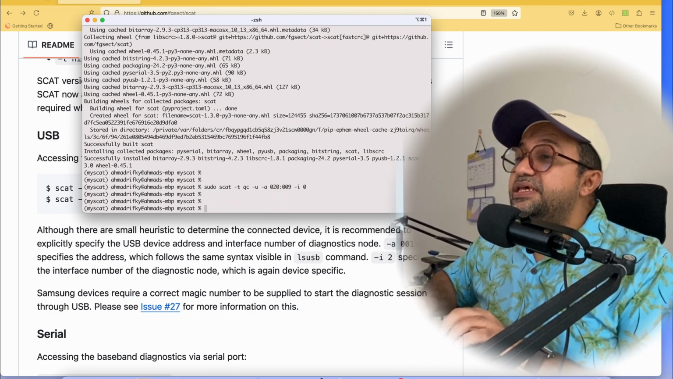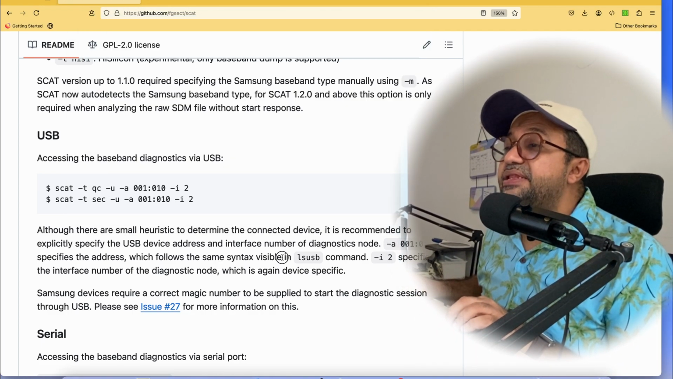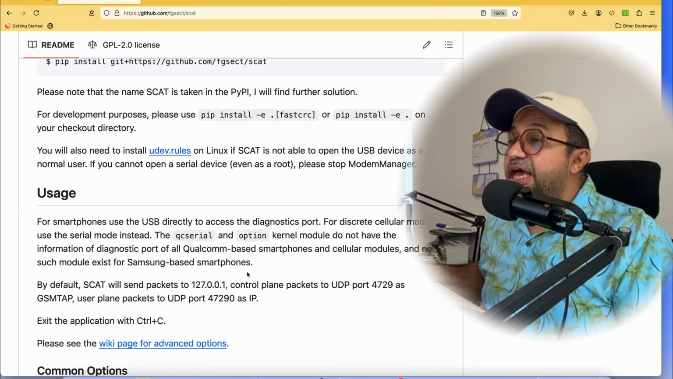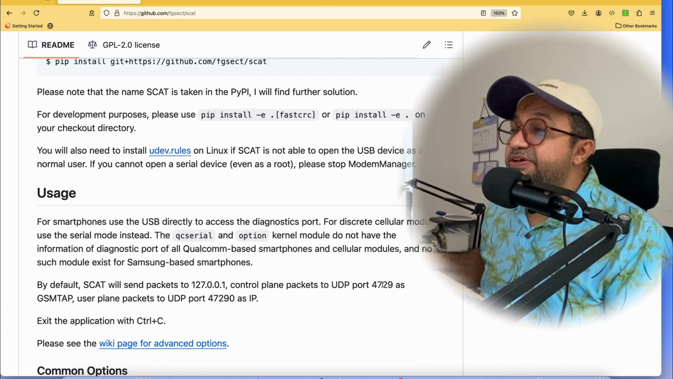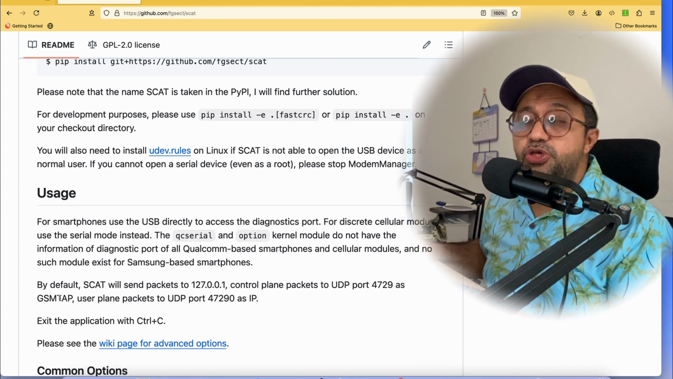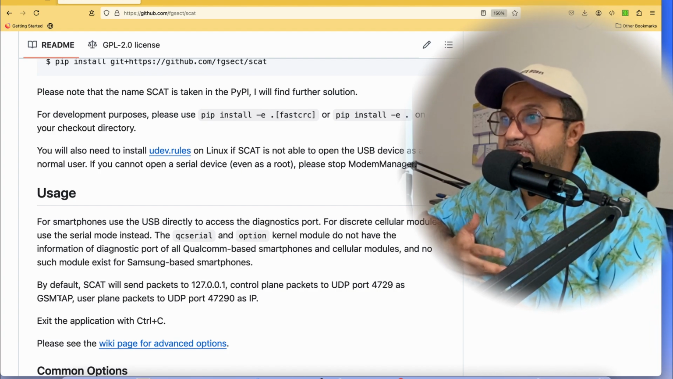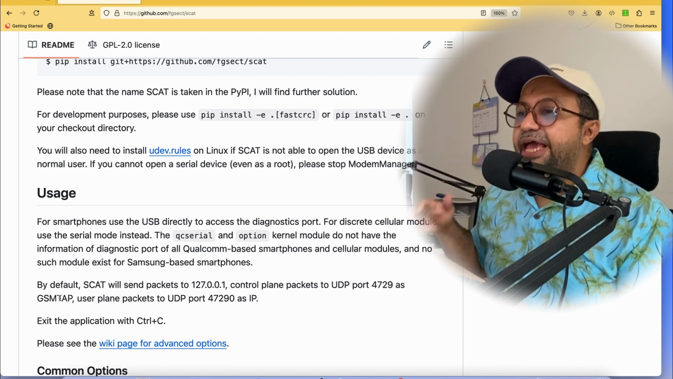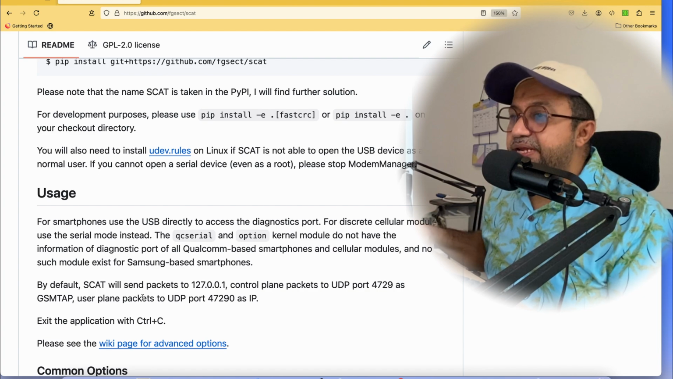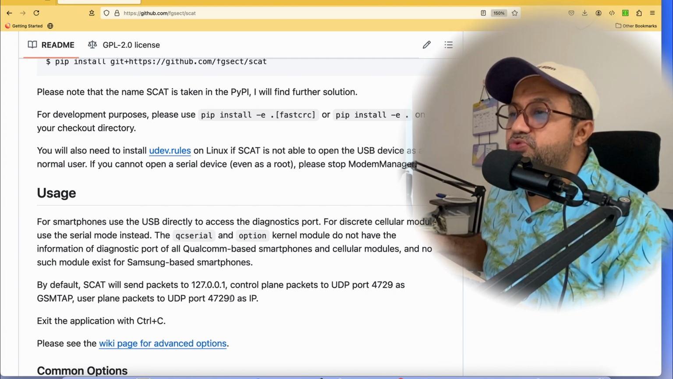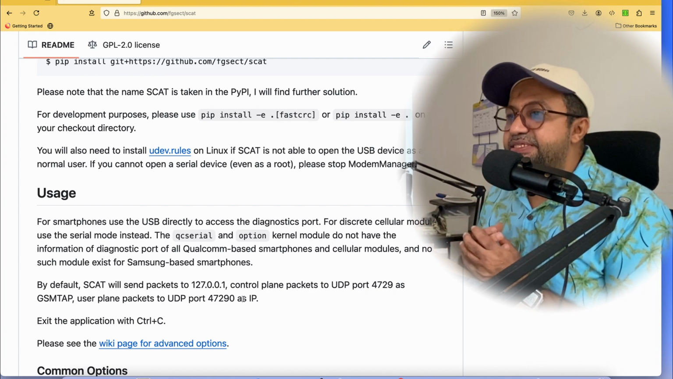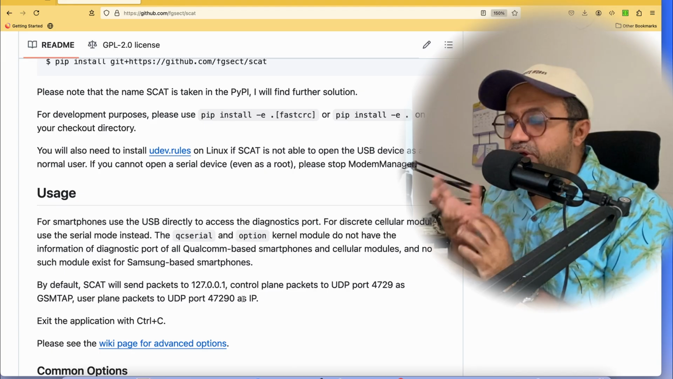But before this, we will look again at the GitHub itself. The GitHub says that port 4729 is used for the GSM type, so we can see the radio resource control of the LTE or GSM in this case. But for the IP based traffic, the developer is using port 47290 to encapsulate the IP itself. Later I will show you how we can decode this IP, okay?